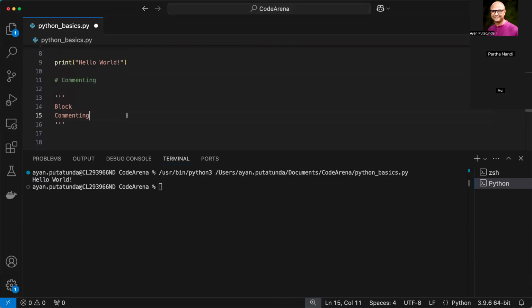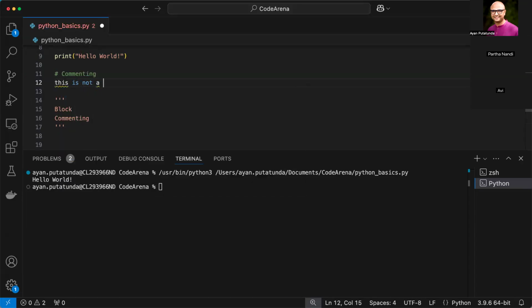Any questions so far? Only by three inverted commas it will comment the block? There are other ways of doing block commenting also. I think double inverted commas also work. But why is it not showing in green? No, no, no. It will not. It is just a Visual Studio way of showing it. Line level commenting is showing this way, but this is not a commented line.